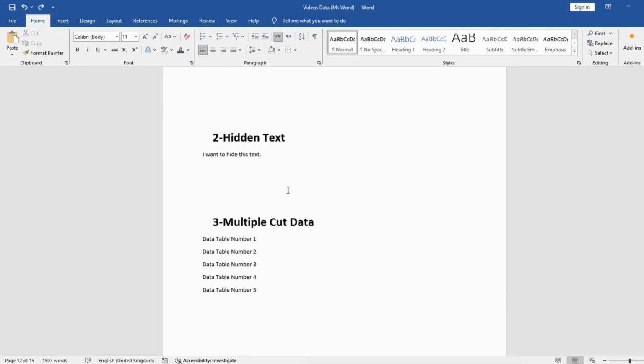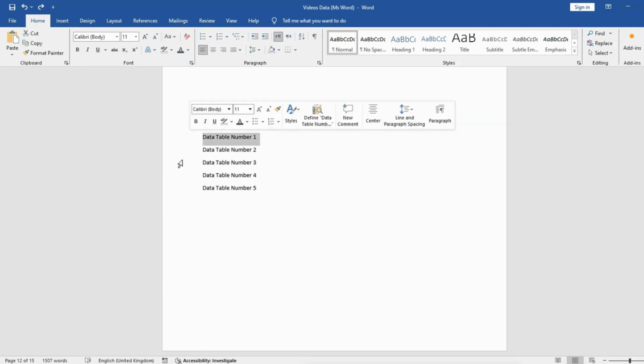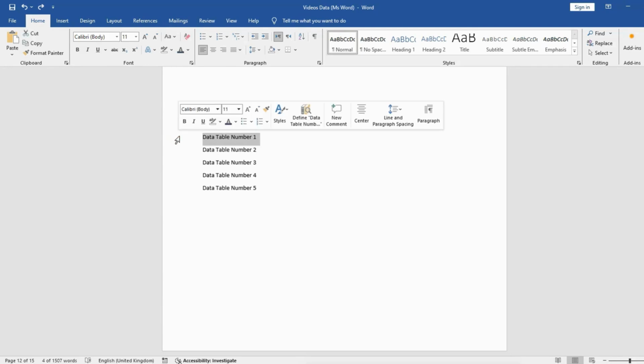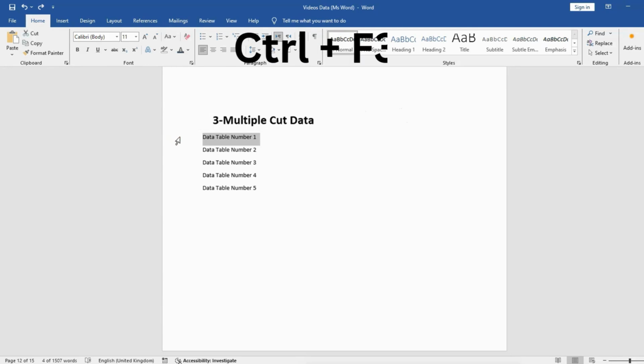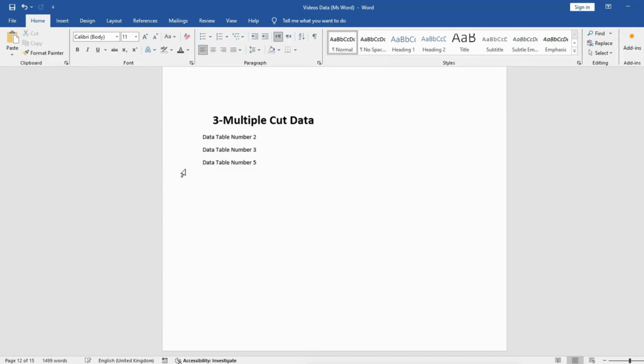The third feature is multiple cut data. For example, if I want to cut my data from multiple locations, from multiple lines, and paste them together, I will use the multiple cut data function. First I will select the line which I want to cut and then press Control F3. It has cut the first line. Then I want to cut the number 4 line, select that line, again Control F3.